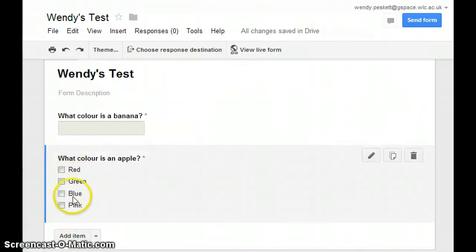So just notice I've chosen to start all mine with capitals here. It doesn't matter which you choose, just be consistent. So this is my finished quiz, or my finished questionnaire. I'm just going to do 2 questions in this one. And I now want to see what it looks like for a user. So I go to the top here and click on View Live Form.